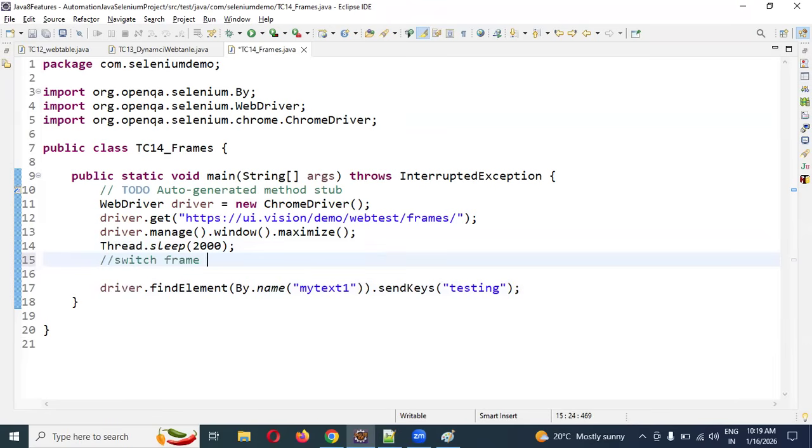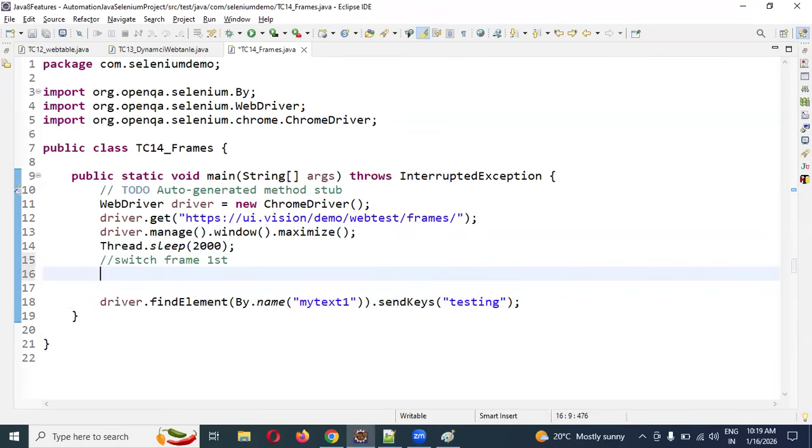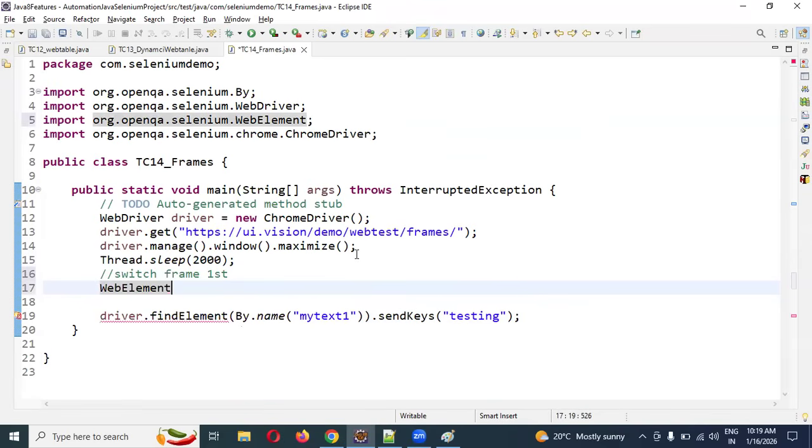Switch frame first. Okay, here we can use it to store the first web element. Okay, directly also you can use it, or you can switch. Frame 1: driver.findElement(By.xpath), and then you can decide this one and a semicolon.